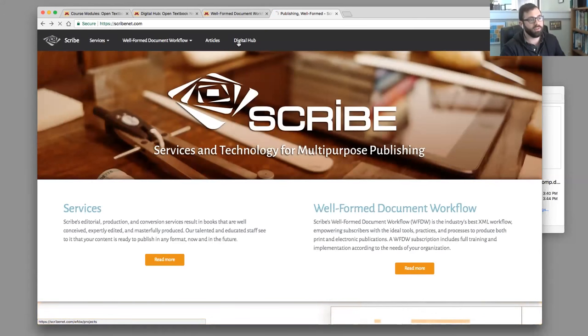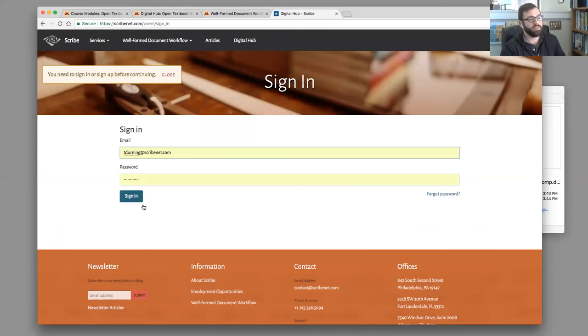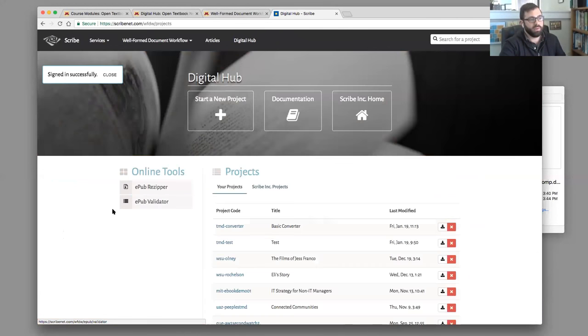We'll go to scribenet.com, click Digital Hub. It'll ask you to sign in. And this is basically how it will look once you're signed in.